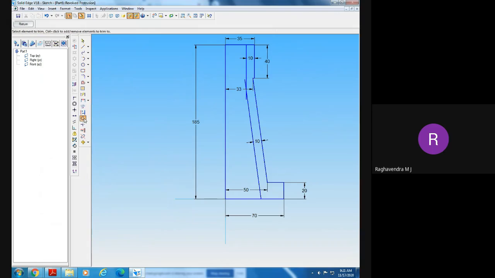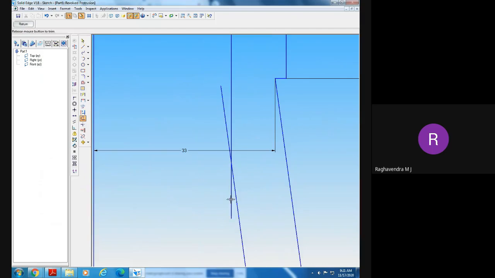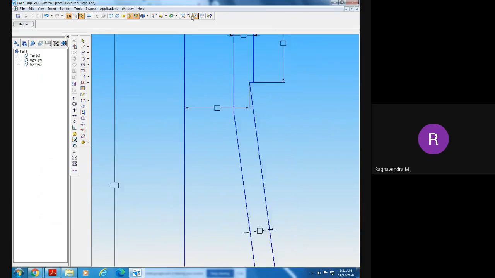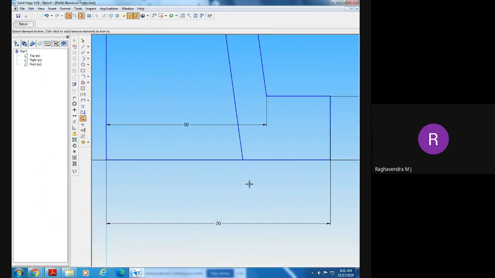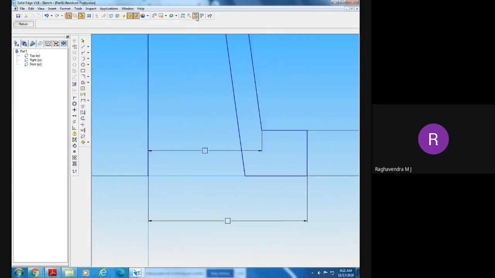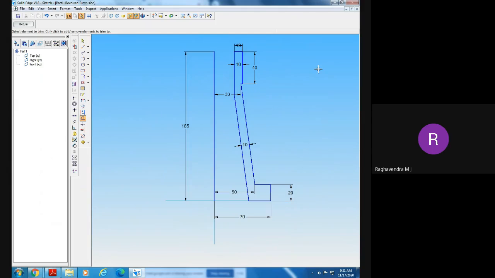So now go to the trim option to trim the unwanted lines. Zoom in, and trim this one also. Once again, here also I will trim this, I don't want it, and here also I trim this, I don't want it. Now I will use the axis of revolution. Can you see this axis of revolution? I will convert this line into an axis of revolution. Any doubts up to here?